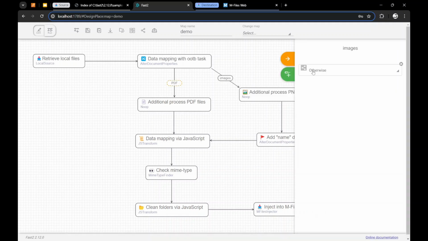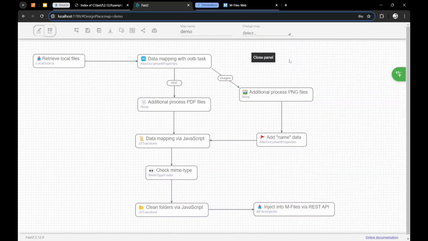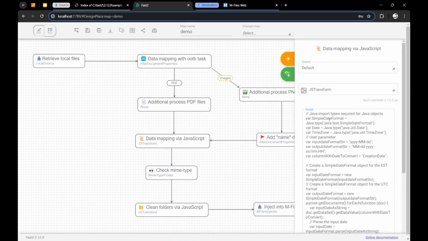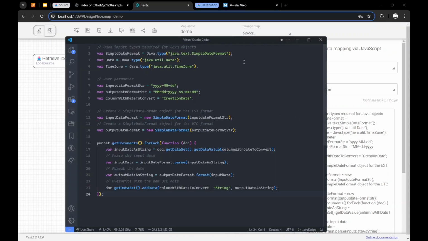On the other hand, all the other documents, so we have our PNG and our JPEG files, will be sent to these additional processing PNG files, and then we'll be adding data to it. Then we'll have the data mapping with JavaScript. This is just a basic JavaScript code that you can read more easily here. It's plain old JavaScript that will be integrated into the workflow where you can add some data.